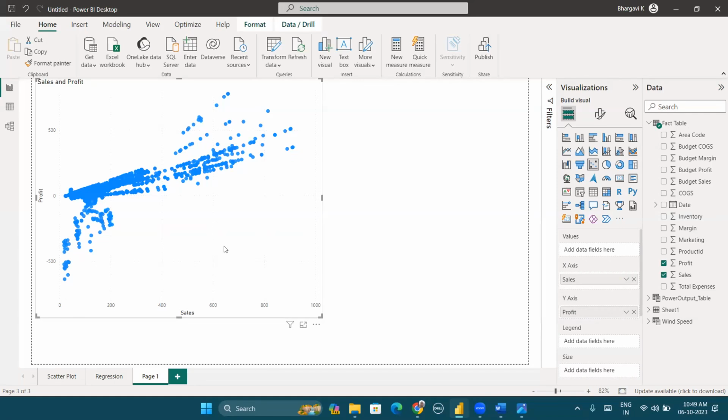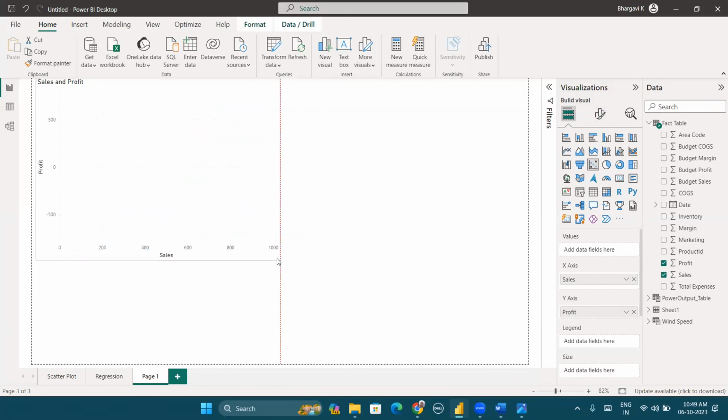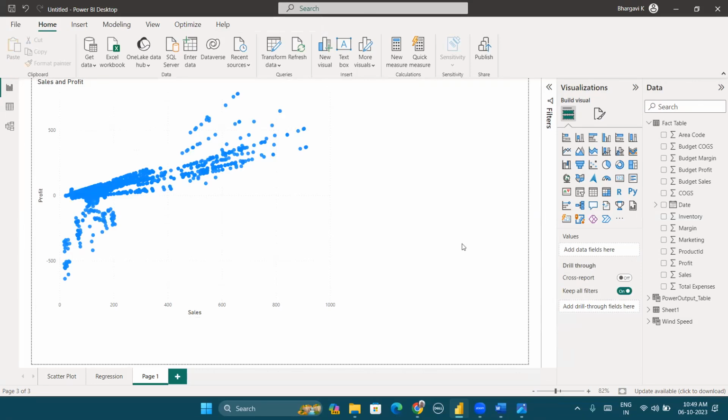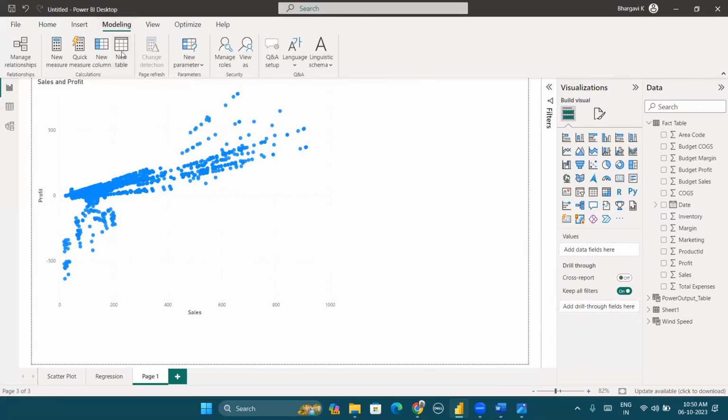So how is this going to help in sales analysis or whatever? So if you are asked to predict the profit made by the business, depending on the sales that they are planning to make. Okay, so first of all, what we need to create a scatter plot. Now I will perform regression on this data. So how do I perform regression on this data? I need to create a new table from my data modeling. I'll create a new table.